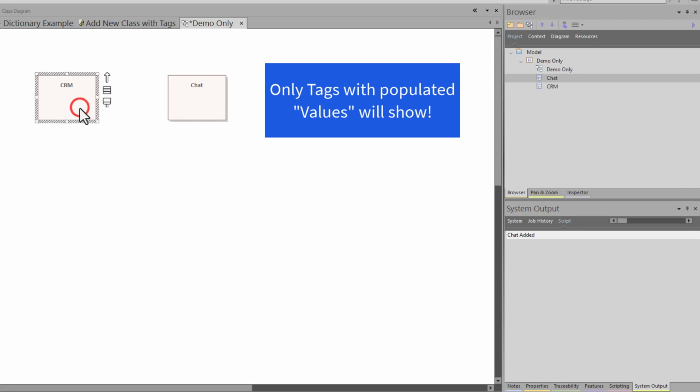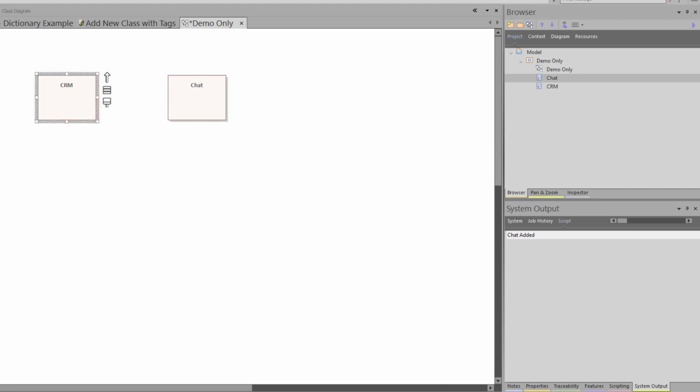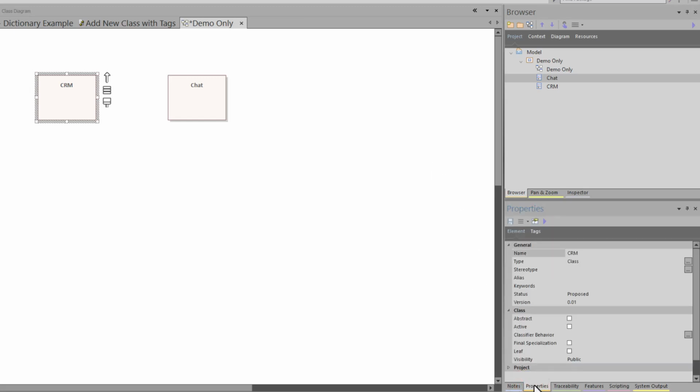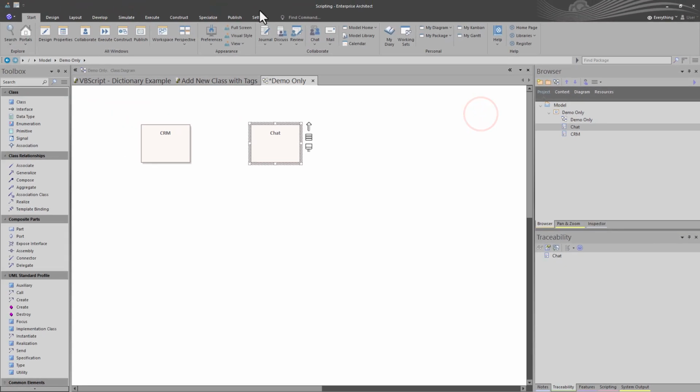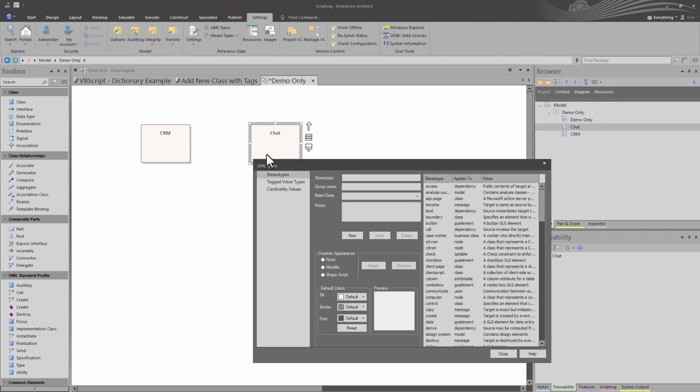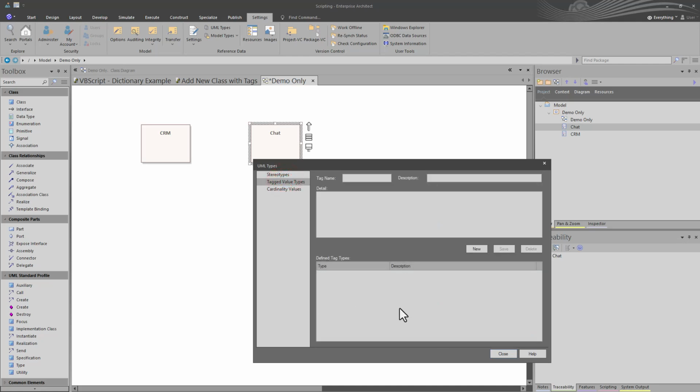But there's a couple of ways to do this. If you go to properties, let's bring the property window up here on the screen. Let's go to tags. It added the tag names in here for us, right? We select this one. It added the tag names, but I'm not seeing the dropdowns. Why is that happening? Well, if I go here to settings, UML types, tag values, I don't have the tag values in here. So it did not populate. So far this test is a failure.